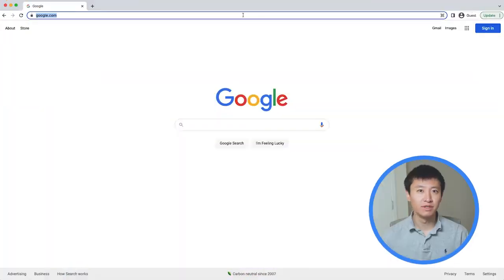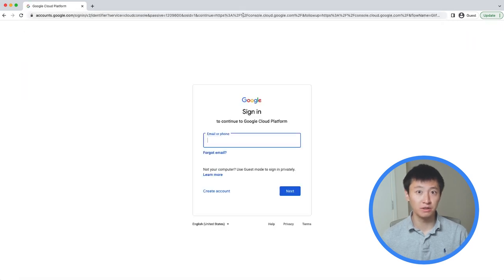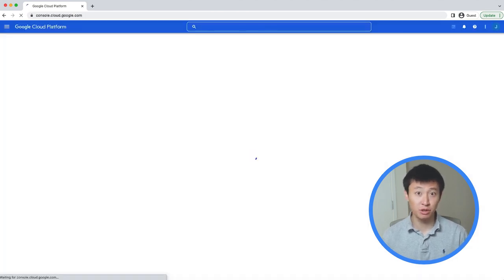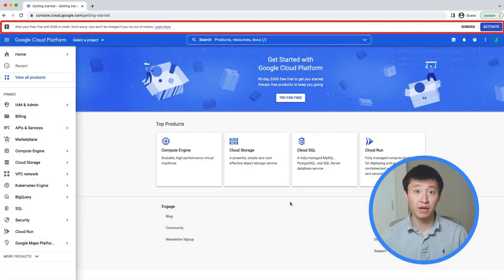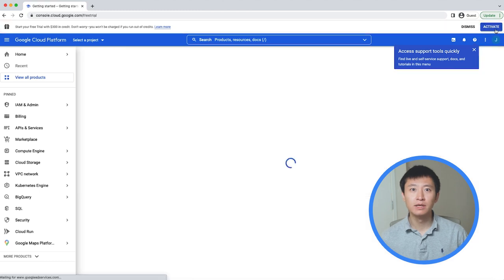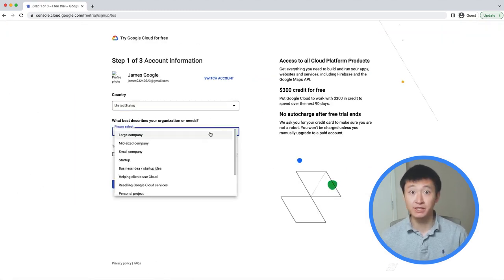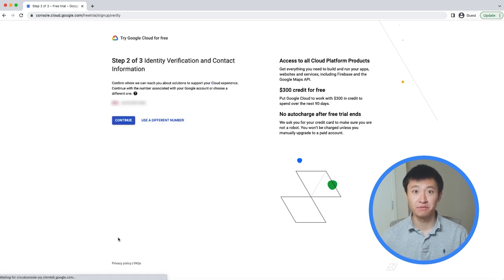To start, visit console.cloud.google.com to open the Google Cloud console. This is where you can manage your Google Cloud resources directly from the web. Log in with the Google account of your choice and accept the terms and conditions. At the top of your screen, you see a banner about the free trial. Click Activate to continue. Select your country, tell us what best describes your organization or needs, and accept the terms of service. Then, click Continue.